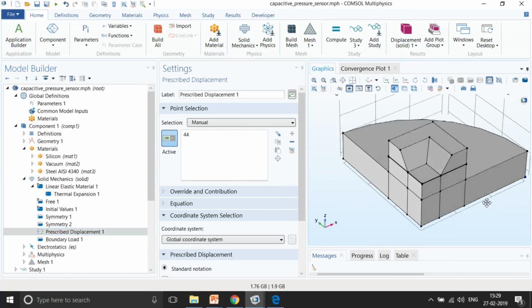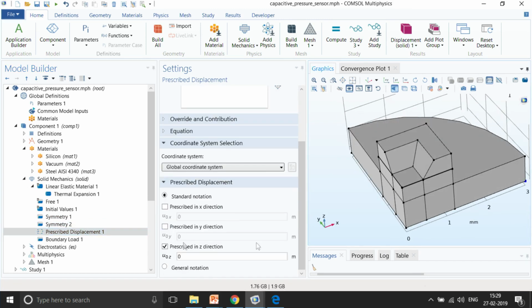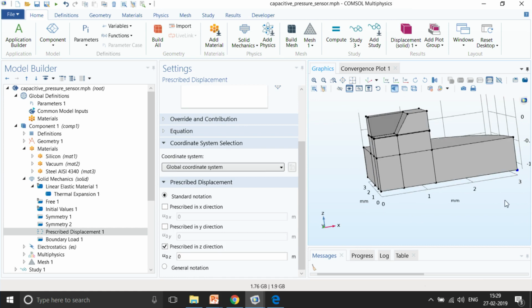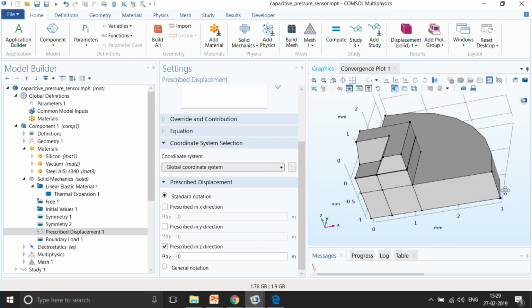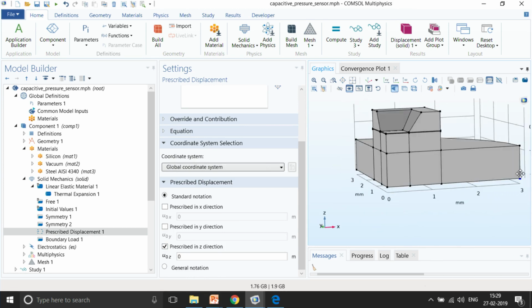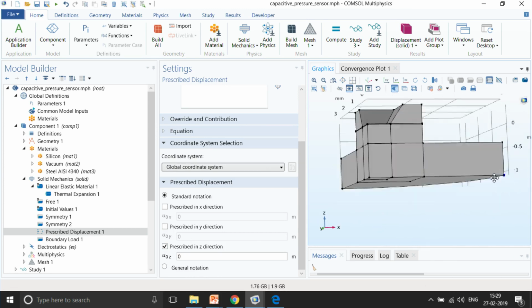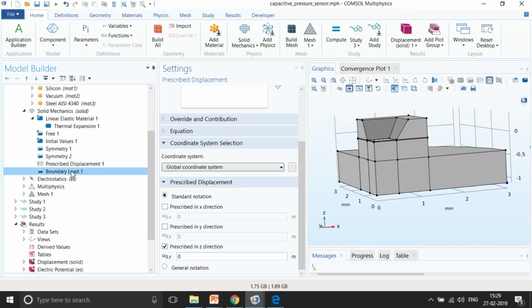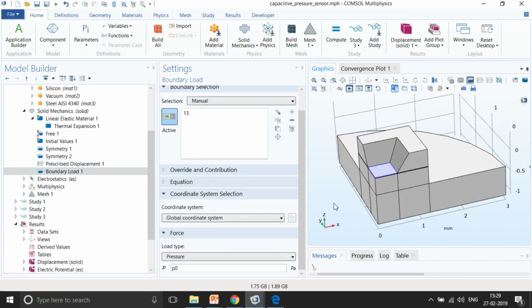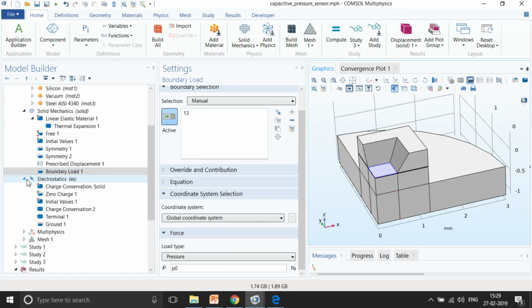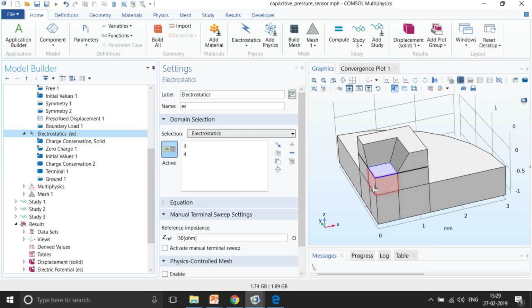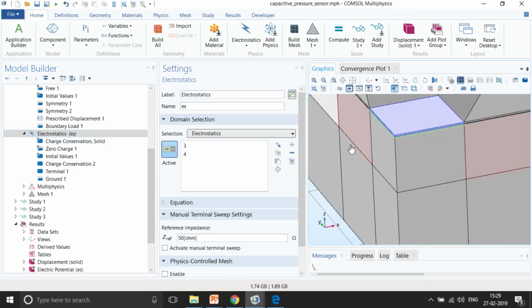prescribed displacement. Why we are giving it is that we are saying it's not going to move in the top part, so it's not going to move in the z direction at this particular point. So we are giving some kind of constraints to this particular device. And finally, the boundary load from the top side. It's going to give the load from top to bottom, so it's going to push it to the bottom. The next part is the electrostatics part, and in the electrostatics of course we are going to give potentials.